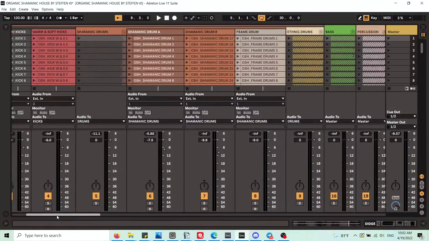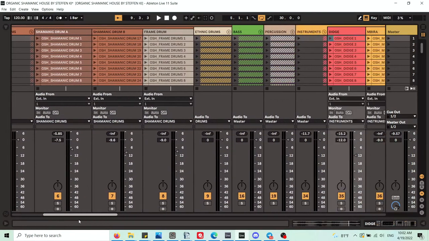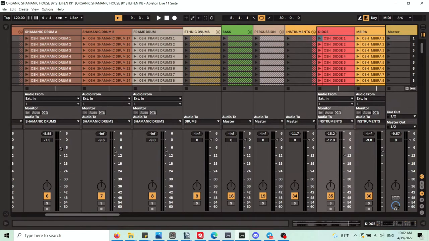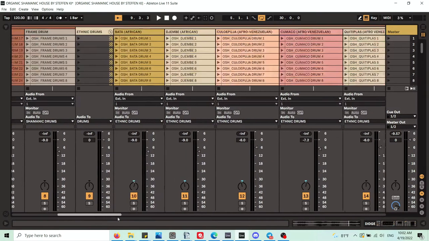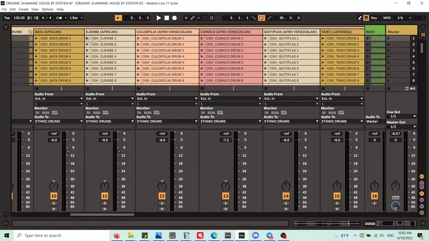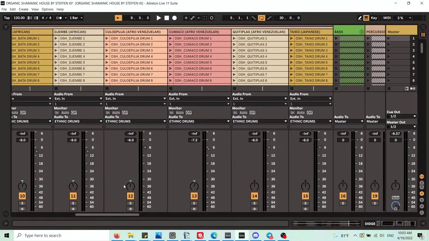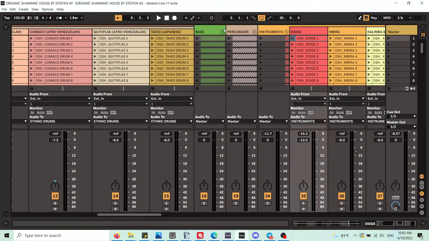Okay, so that was just a brief demonstration, but let's quickly go through the whole template. So after the shamanic drums, we have ethnic drums, which are percussive elements from all over the world, mainly African, like the bata and the djembe, then the kulo ipuja, which is used in Venezuela but coming from Africa, and the kumaco as well is an Afro-Venezuelan drum. And then we have the Kitli Plus, same thing, Afro-Venezuelan, and then some taiko drums from Japan, and we will have a listen in a second.